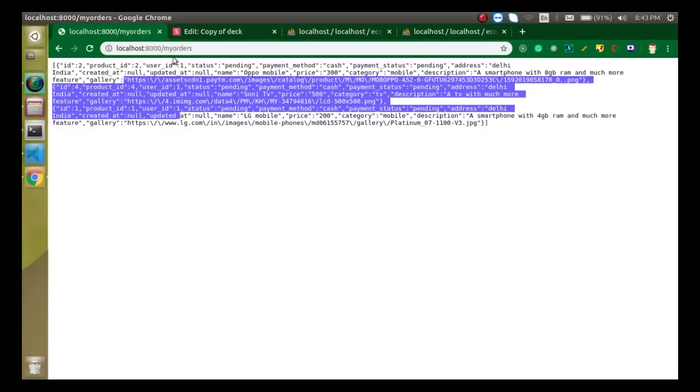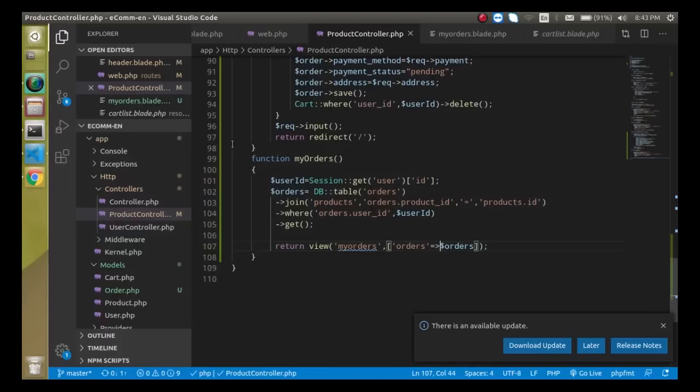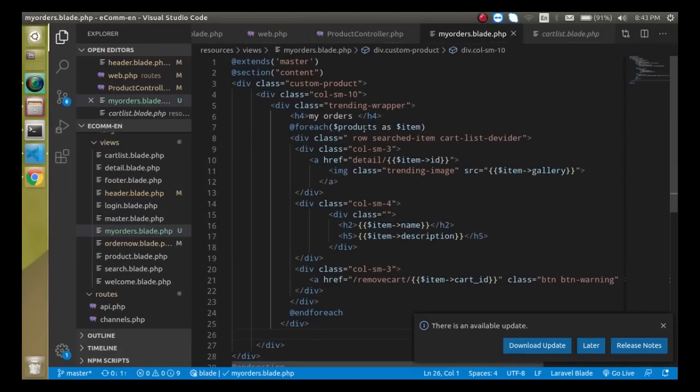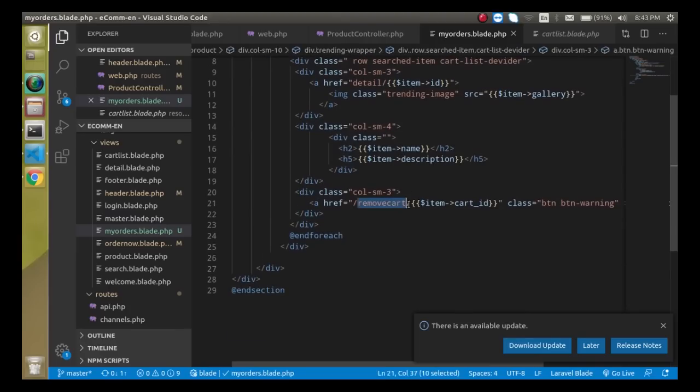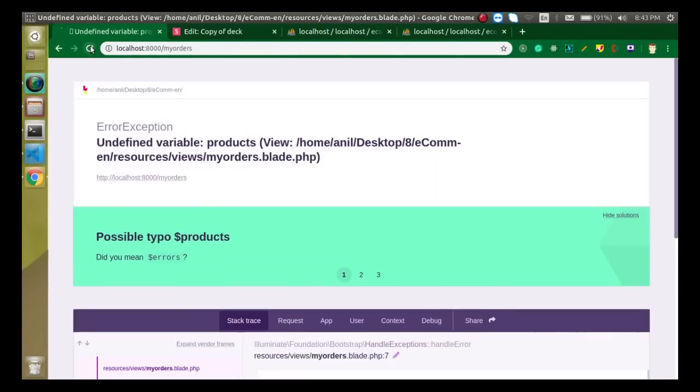So I hope everything should work fine, except one or two errors. Yes, I am expecting this error, products. Because on my orders we just want to change this order products to the orders, right? And we don't have any cart ID, so we can just simply remove it. This is not required for the moment, right? And let's see what we are getting here.